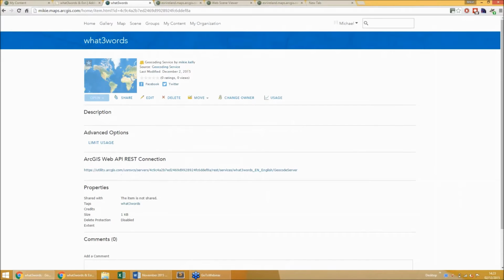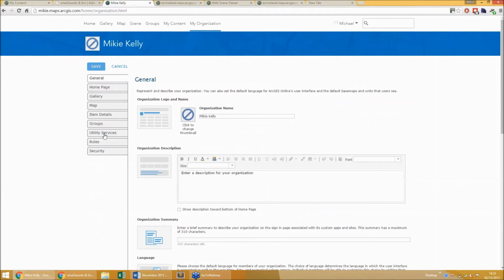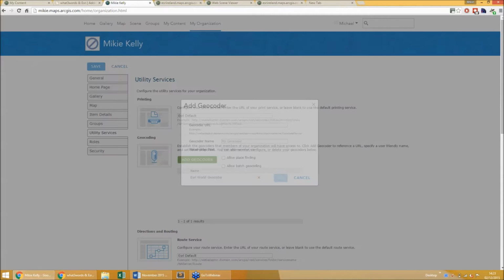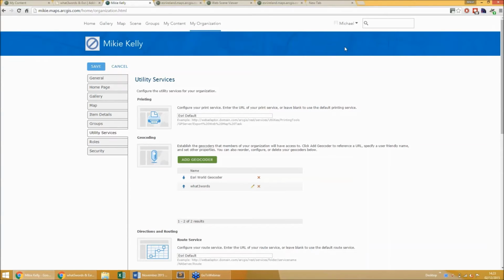You then go into your organization and you go into your utility services. So go edit settings, utility services, and then you can add in the geocoder. So I'm going to just paste in the what3words, and I'll call it what3words, and let's say enter 3 words. And I'll allow them for now. Okay, so that's pretty much it.